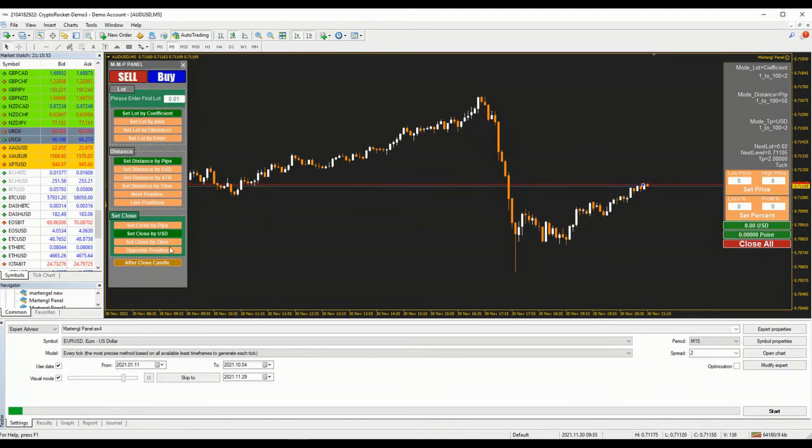Let's go to after close candle. If you click on it, calculations will be done on a new candle. This is for times when you like to run away from news and loss. When a candle is done, then the program will do its calculations. If you'd like to activate after close, click on it. Its color changes and here you can see after close candle. If you deactivate it, here you'll see the word touch written.